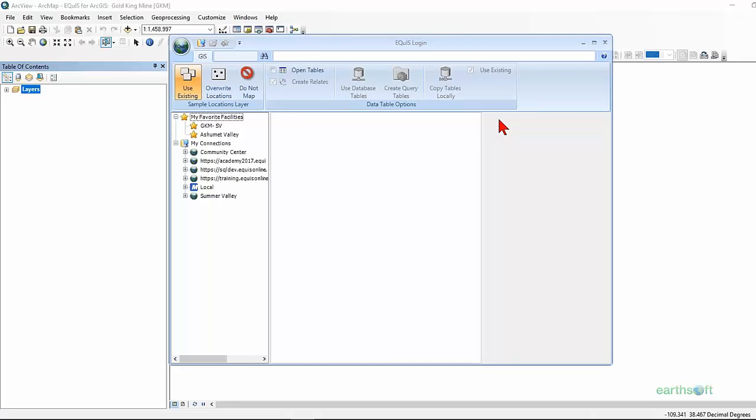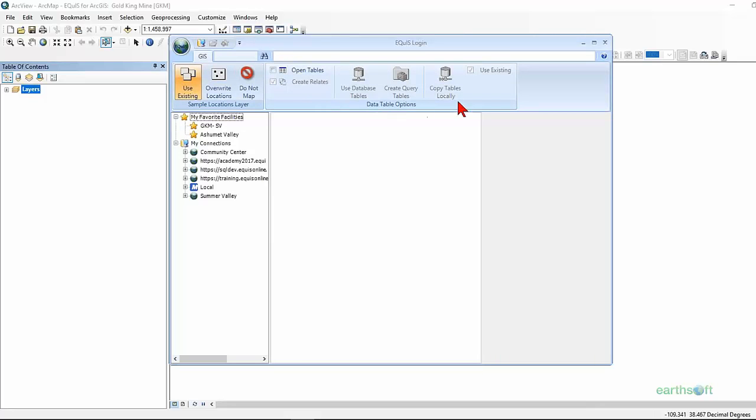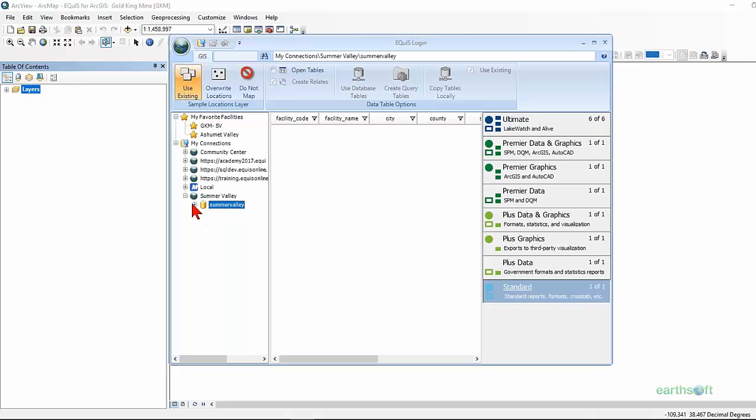I connected using the very most basic options. I said use existing, and I chose not to open tables or create relates or anything like that. You can do that. You don't need to do that in order to add other layers and run reports and things like that. So unless you absolutely need to pull in the raw data tables into ArcMap from EQuIS, I usually don't do that, just because it can take a lot of processing power to get that over in here. Okay. So if I was going to do this again, I would simply log into the database where I wanted to go and find my desired facility.